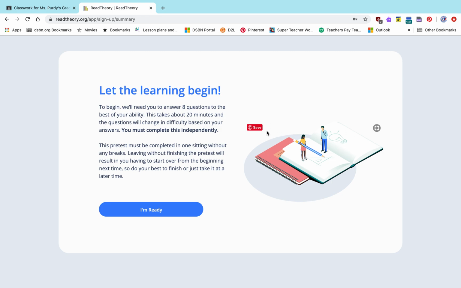All right, so to start, they give you kind of a little test. It's about 20 minutes long at the very most. They're going to give you some reading passages and ask you questions. It's important you do this on your own because it's going to start at a certain level, and then if you get things wrong, it'll give you easier and easier and easier reading. If you get a lot right, it's going to give you more difficult. So you must complete this independently, as it says.